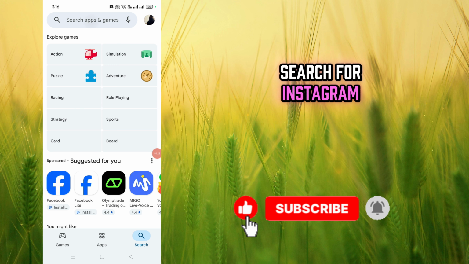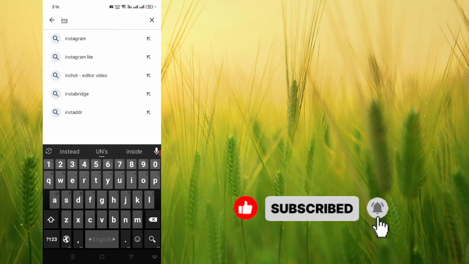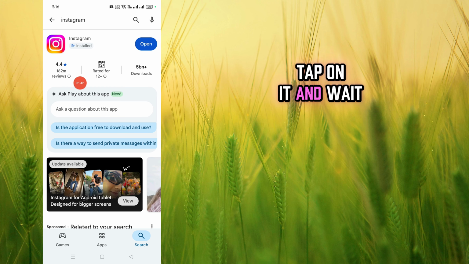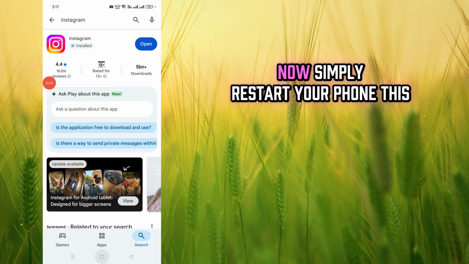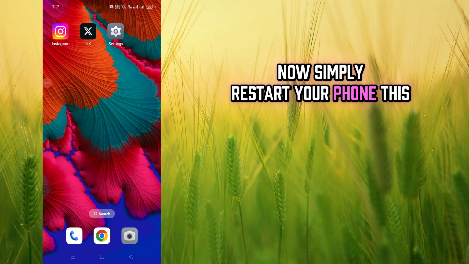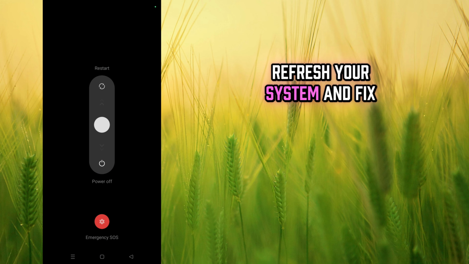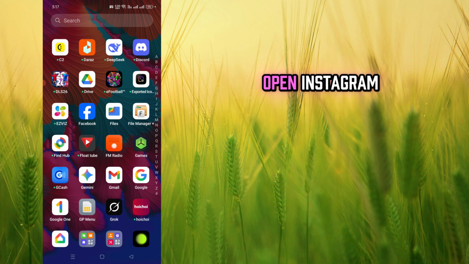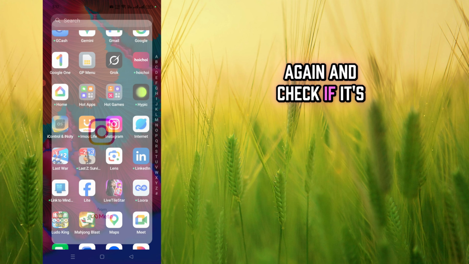Search for Instagram. If you see an Update button, tap on it and wait for it to finish. Now simply restart your phone. This step helps refresh your system and fix hidden issues. Once your phone turns back on, open Instagram again and check if it's working properly.